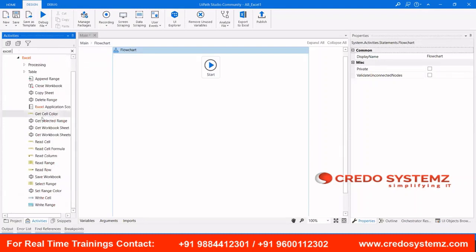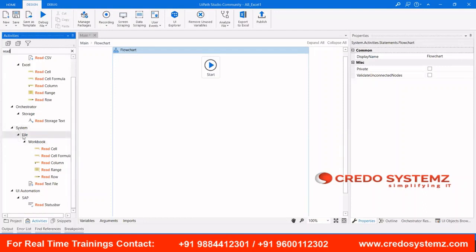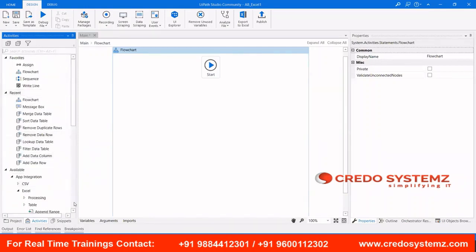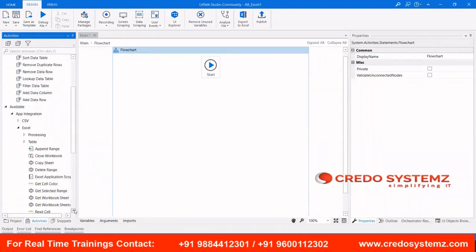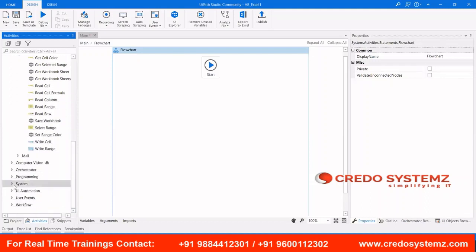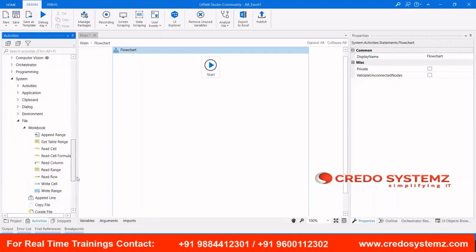This will be under System dot File dot Workbook. When you look at this particular activity, where is it? System, then files, and you will have workbook. So this is also another set of activities that you could work with.